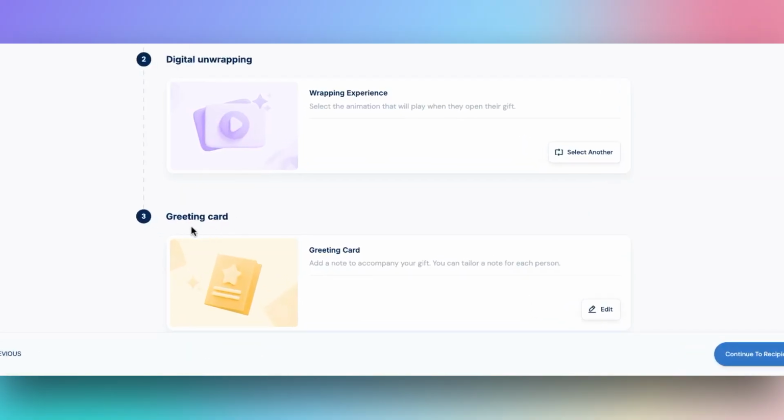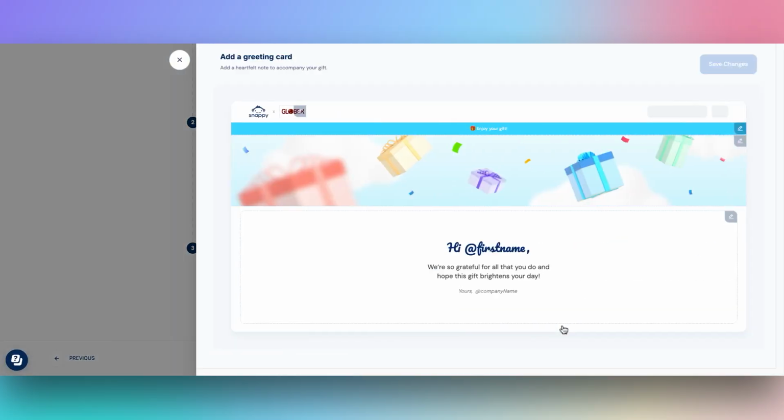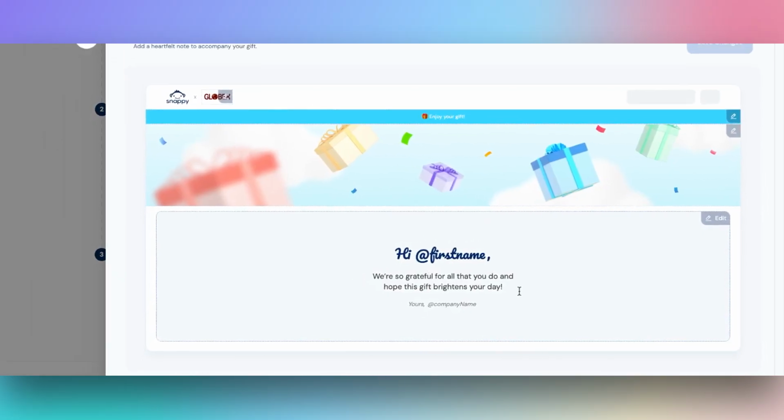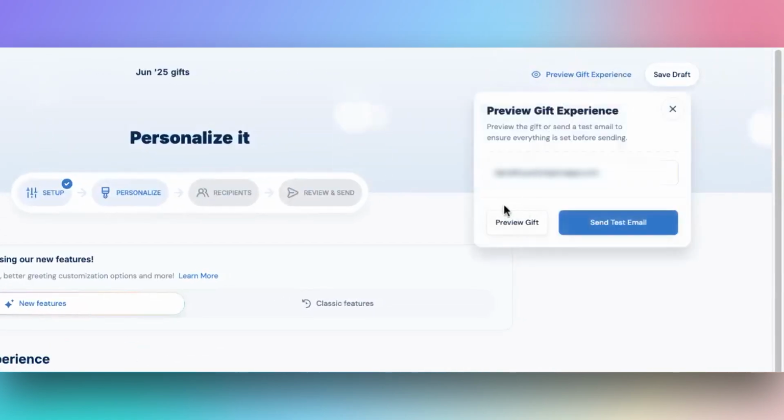The last option to personalize is the greeting card. This is different from the email. This will appear after the recipient has opened their gift. When editing the greeting, keep the merge tag at first name to ensure this message is personalized for each recipient. At the top right, you can preview the gift experience and send your manager or another team member a test email to view your customizations before sending.